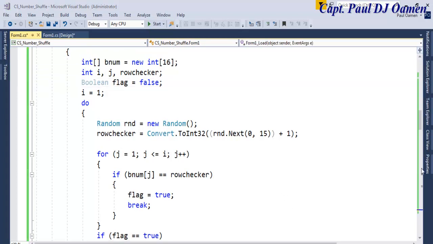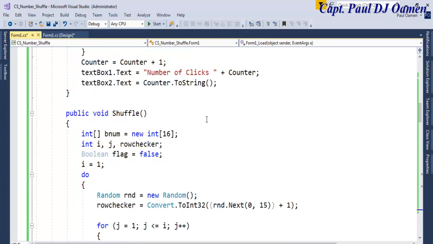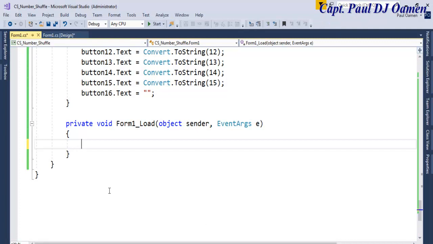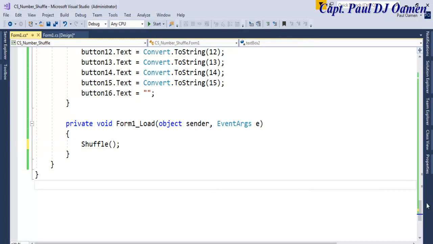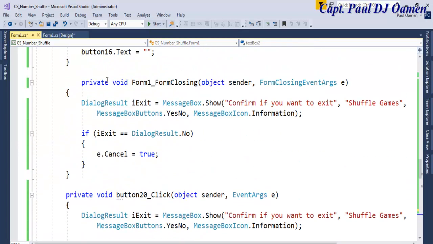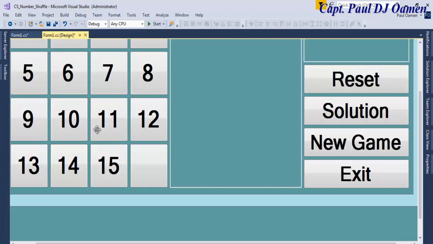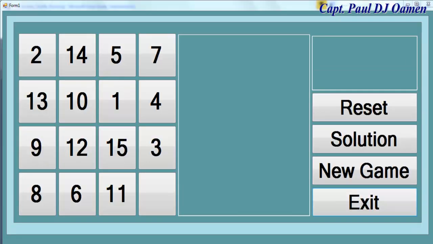Okay, let's go to the form and call this particular method. So I'm going to have copied that, double click on the form, and where we have form load, I'm going to paste that in there, enter semicolon. So when I run this now, hopefully I expect it to get all of these buttons shuffled. So let's run it and see. There we go, look at that, all of the buttons are now shuffled, but nothing is happening.